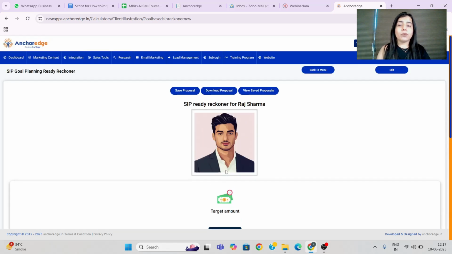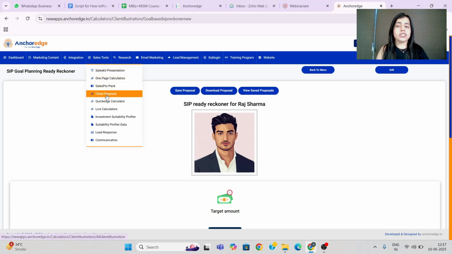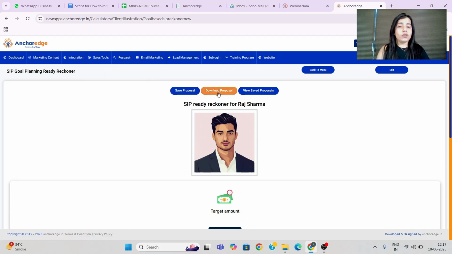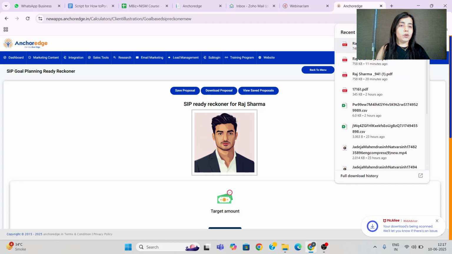After previewing the proposal, you can save the proposal, which will be saved on this platform only, in this client proposal, in the all saved proposals. You can also go with the download proposal option. It will be downloaded in your download list. So I am going to download the proposal. Let me open the proposal.